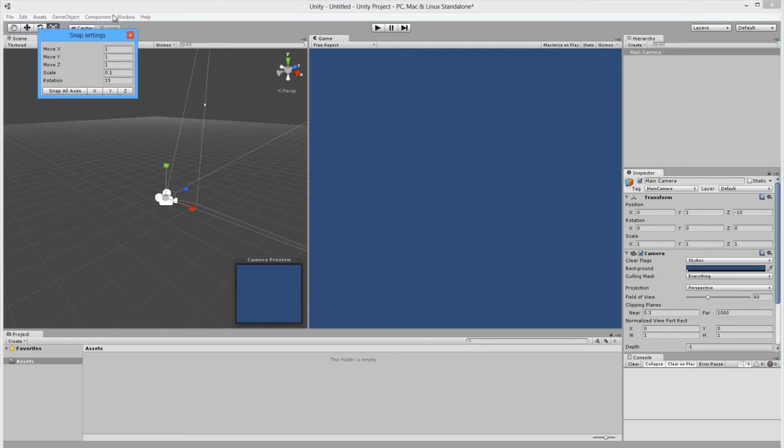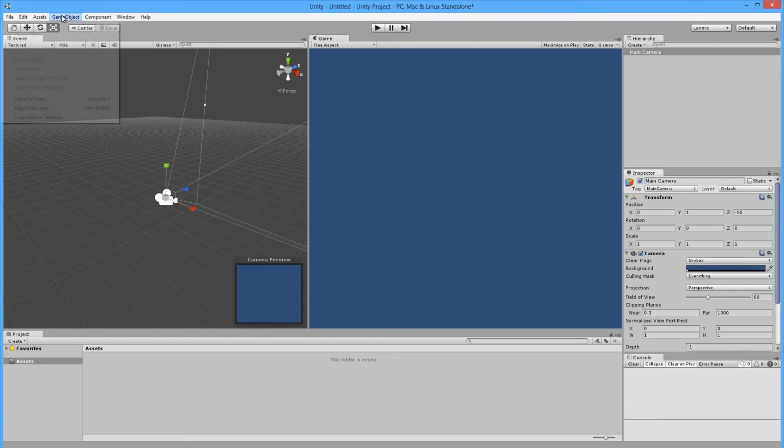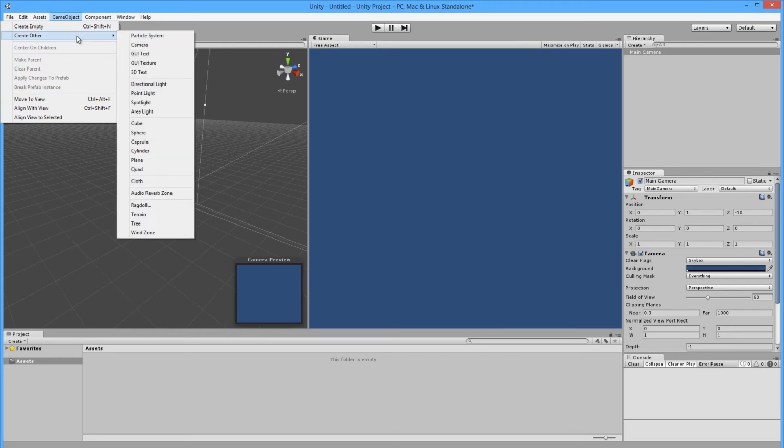We've also got the snap settings as well. You can snap it to certain points in the grid if you've got certain setups that you quite like. Never used it, but there it is for you if you do intend to. Game objects. This is where you can create default objects within it. It's kind of like primitives, really, that you get in Max and Maya.